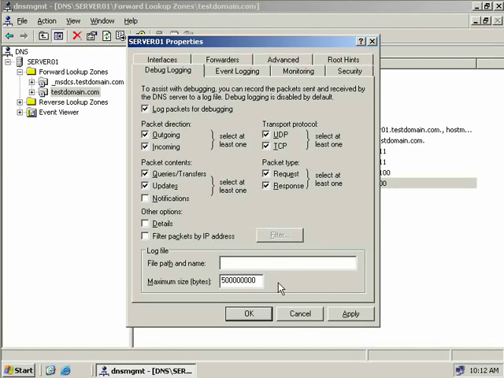Now finally at the bottom, we can also set a maximum size that we want to allow our log file to grow. Now if this maximum size is reached, then the file will be overwritten, starting with the oldest records first. Okay, so that's the properties of our DNS server.